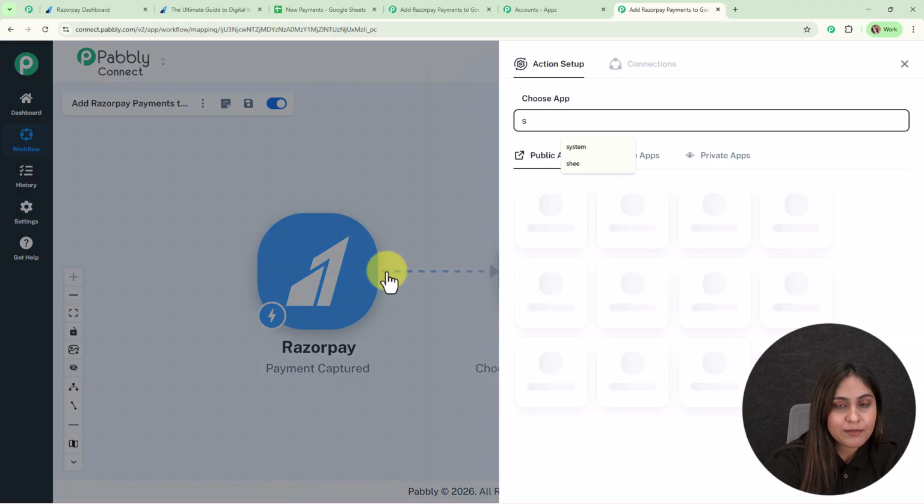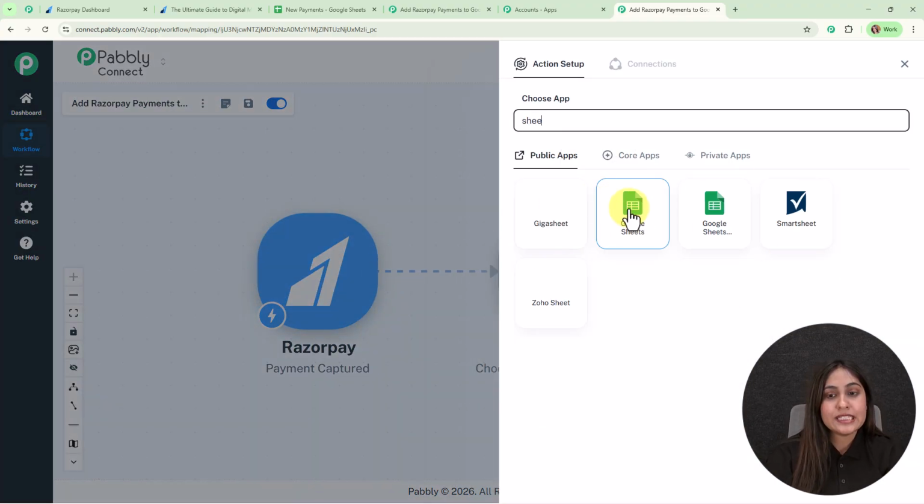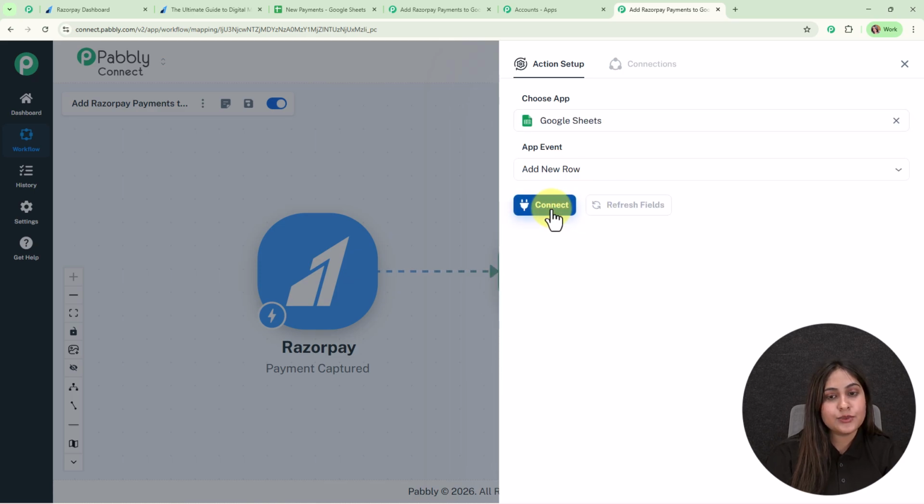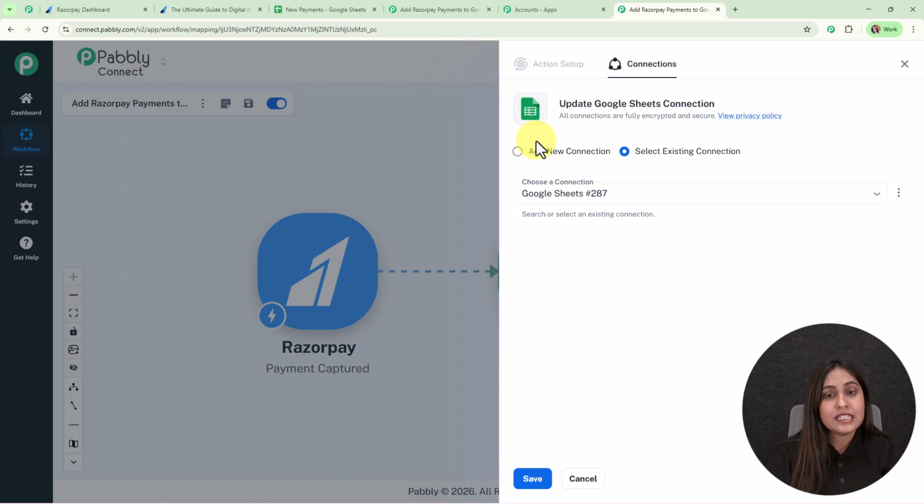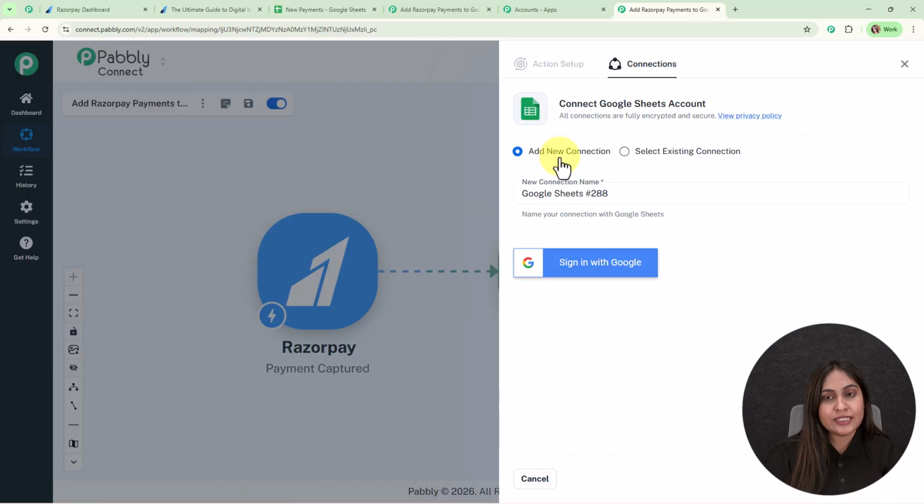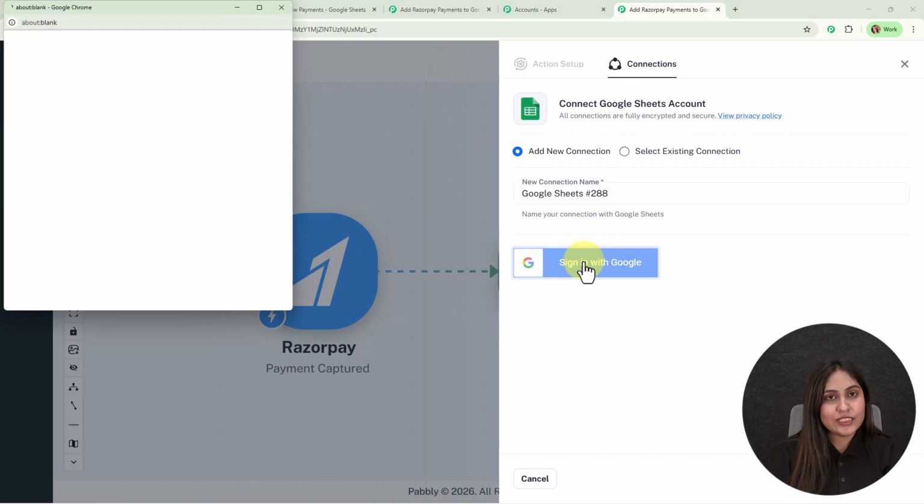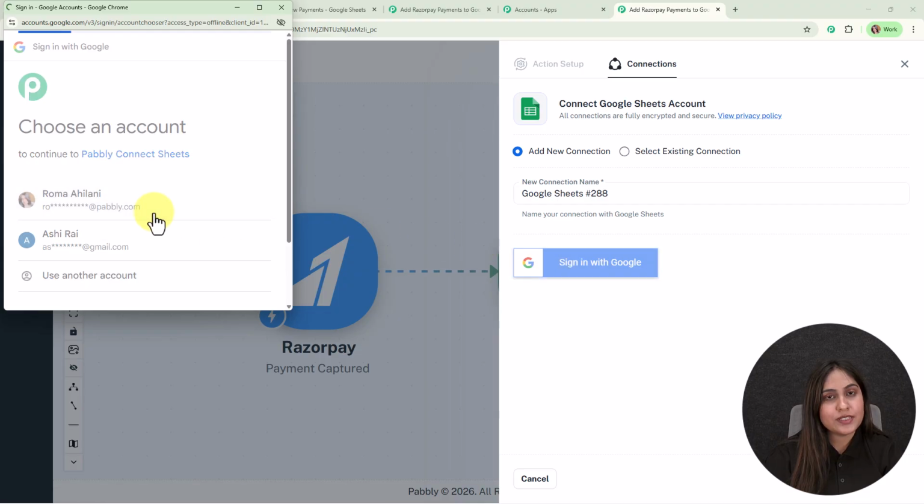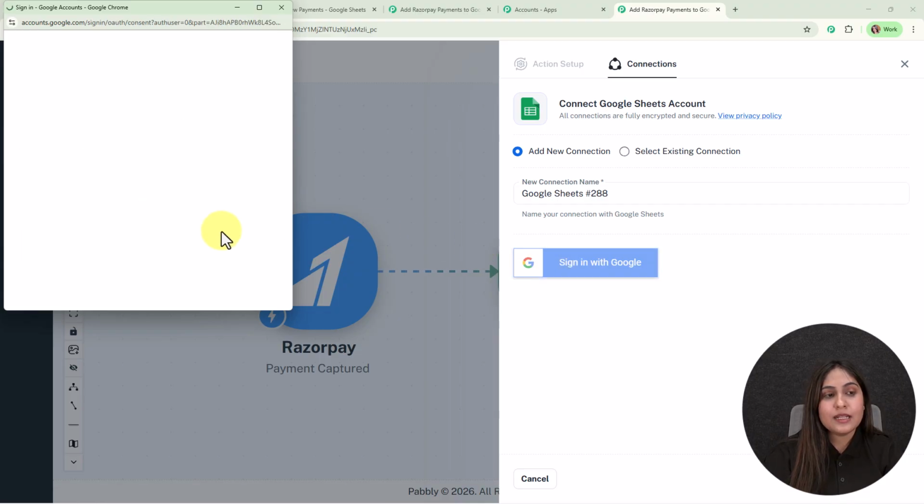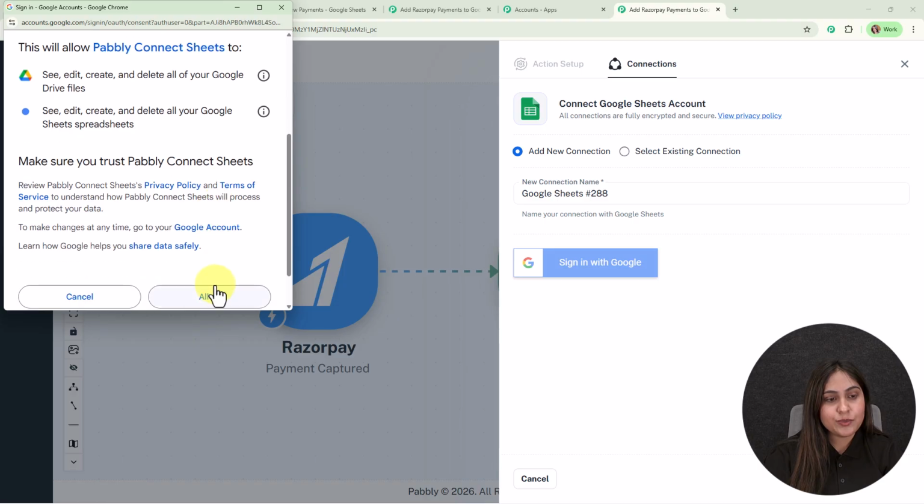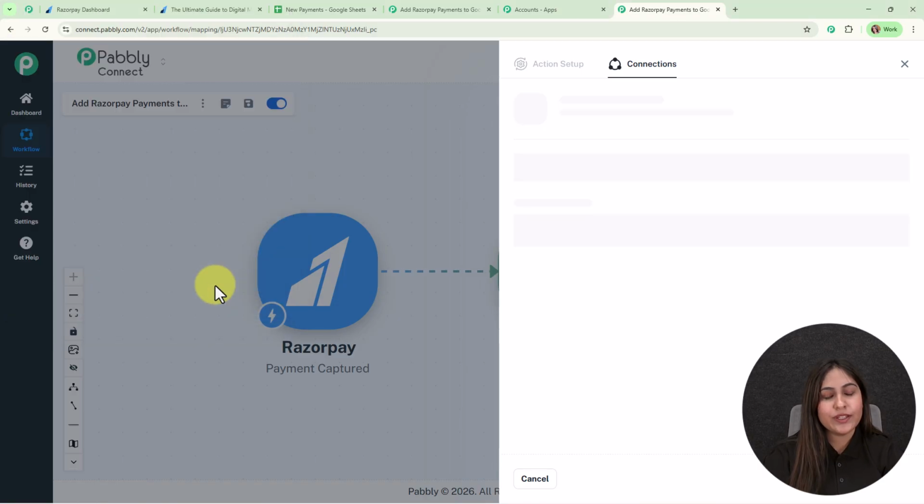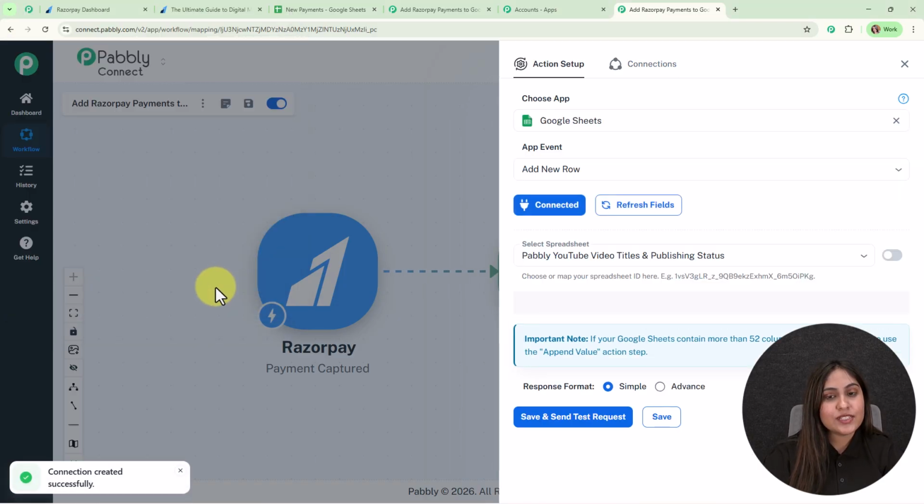Here I'm going to select my action application as Google Sheets and my app event as add new row. Then we're going to click on this connect. Here to build a new connection, we are going to select add a new one. If your account is already connected with Pabbly Connect, then you can click on select existing connection. And now here to build a new connection, we're going to click on the sign in with Google. Here I'm going to select my desired account, and then I'm going to click on this allow and give access to Pabbly as your data is secured with Pabbly. And you can see we're now successfully connected.